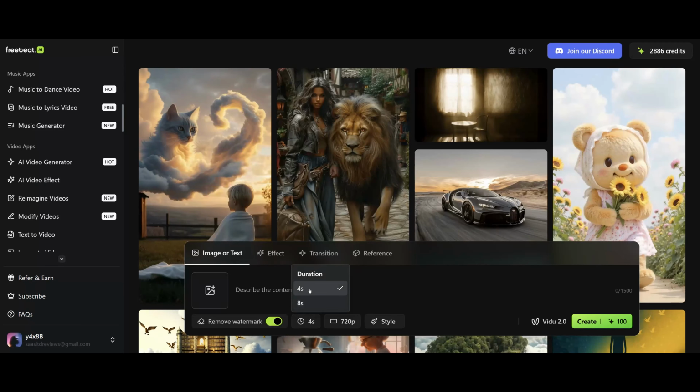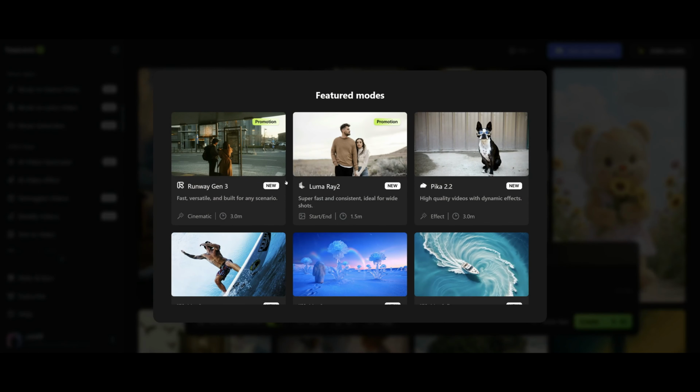Now you can have 4 seconds or 8 seconds. You can choose between 720p and 1080p. You can have the style as style or general, and over here you can choose from different models. So I could choose the fastest model or the custom model, and here you'll be brought to this pop-up screen where you can choose from different models.